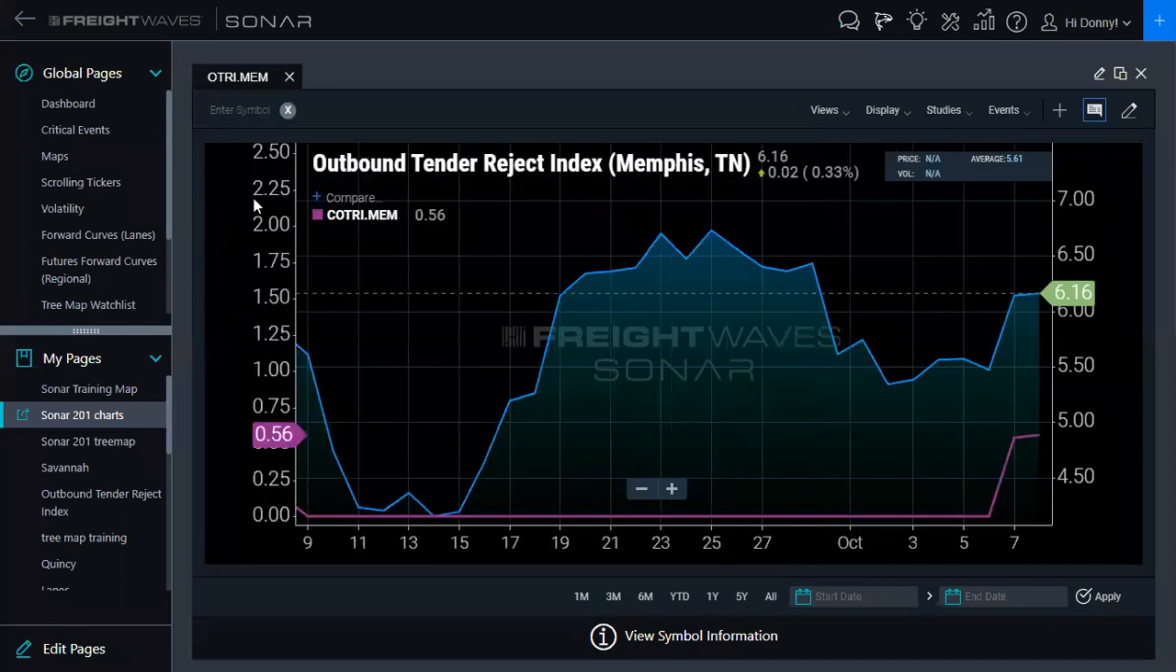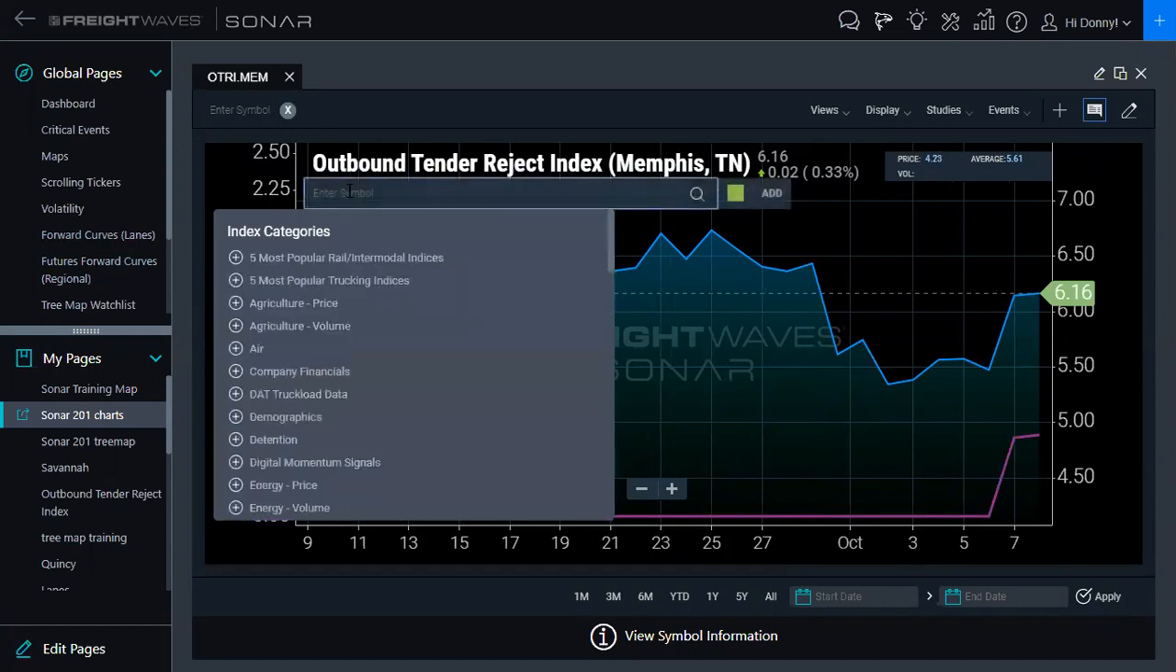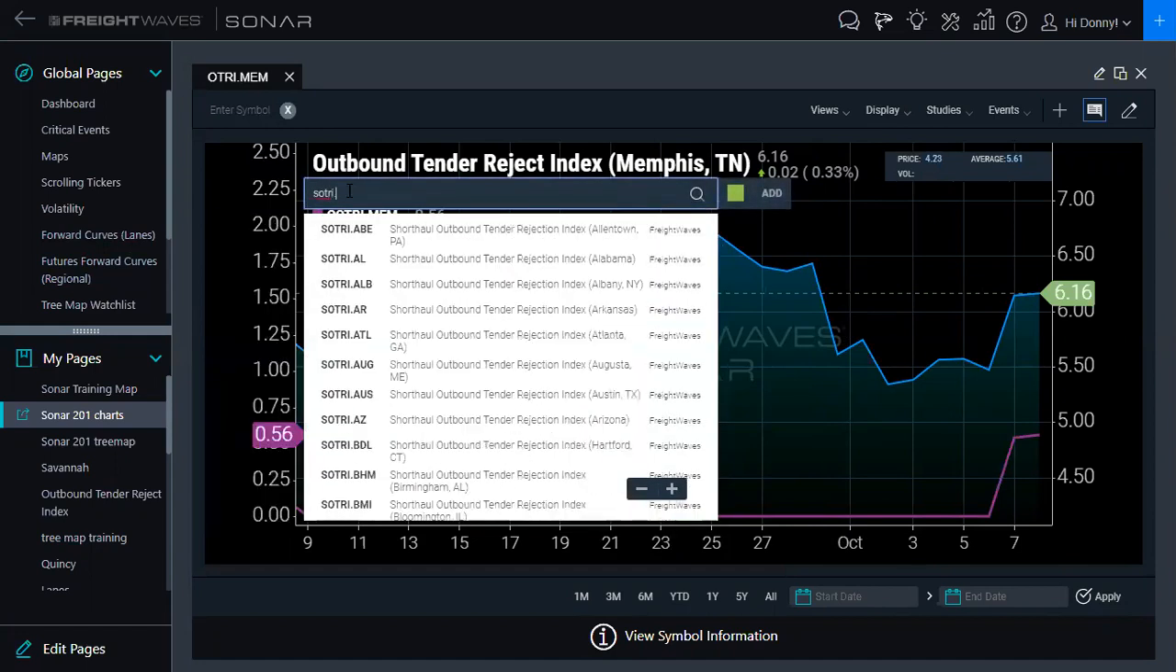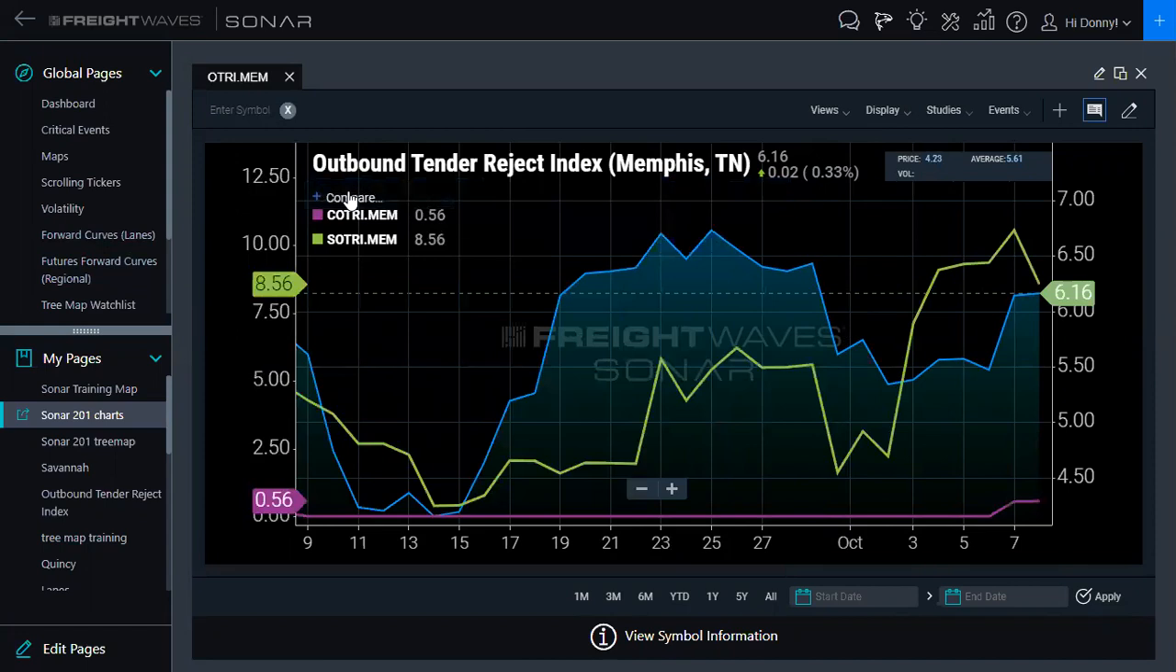These are all trailer types again, and these are loads that deliver between 0 and 100 miles from Memphis. So what's the rejection rate percentage of loads that are being delivered between 0 and 100 miles from Memphis? For this index, it's 0.56%. I have SOTRI.MEM, and these are loads that are 101 miles to 250 miles from Memphis. And you can see they're starting to pick up some, 8.56%.